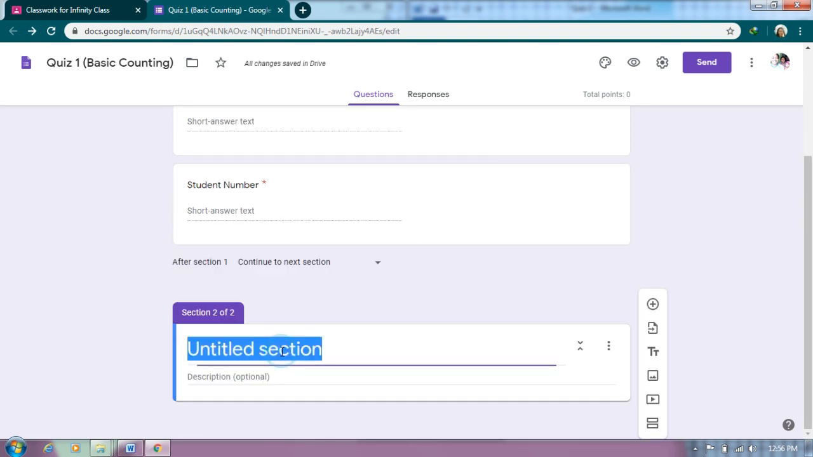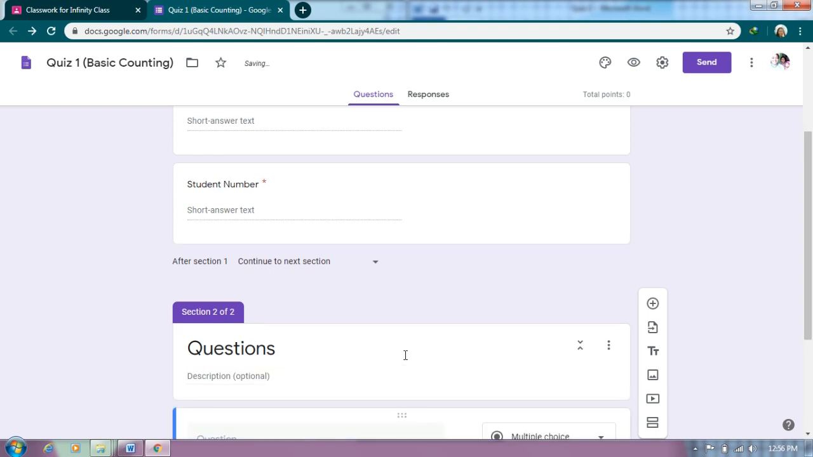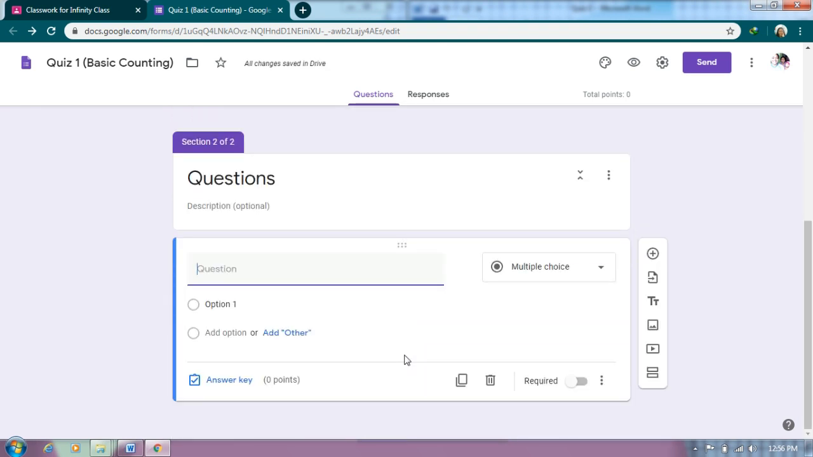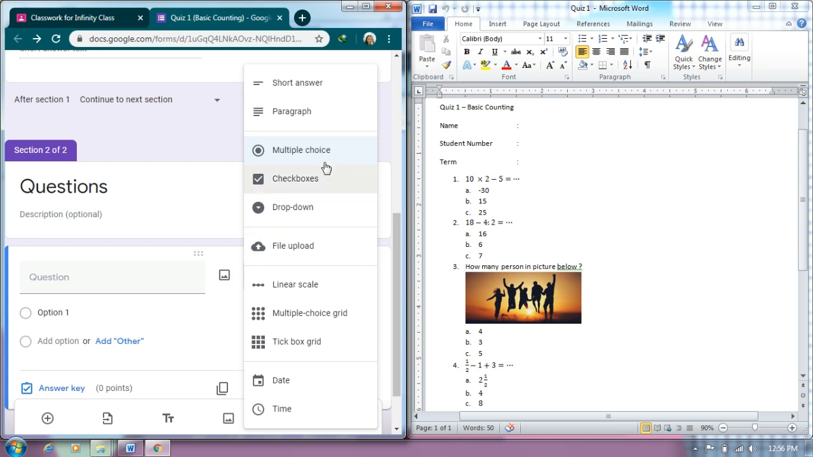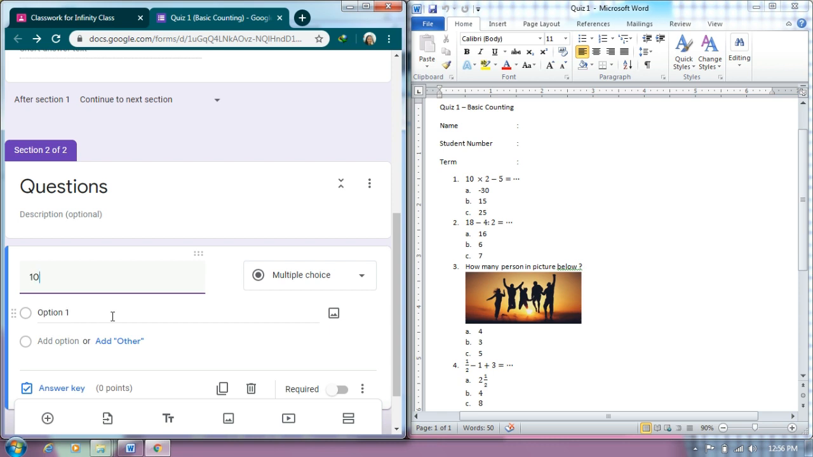Then we add a new section, which is the question section. Here we add all of the questions for the quiz. We type one by one all of the questions that were prepared before. We choose multiple choice as the type of answer. Type the question.